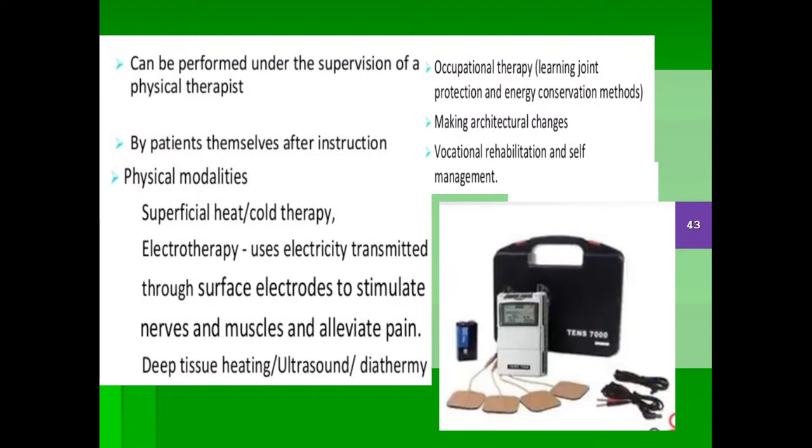Deep tissue heating, ultrasound, diathermy, occupational therapy, learning joint protection and energy conservation methods, making architectural changes, vocational recruitment and self-management.